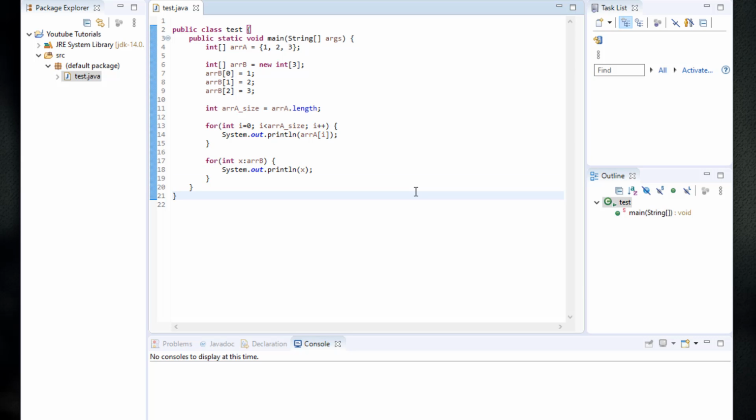In this tutorial I'll be teaching you about arrays in Java. Basically, an array is like a container for a specific data type that has a specific size. For example, if we have an array of integers, this means that we have a container that contains a set of integers, right? And it has a specific size or length.